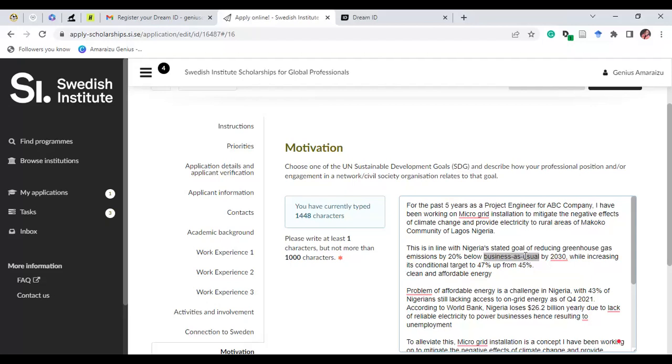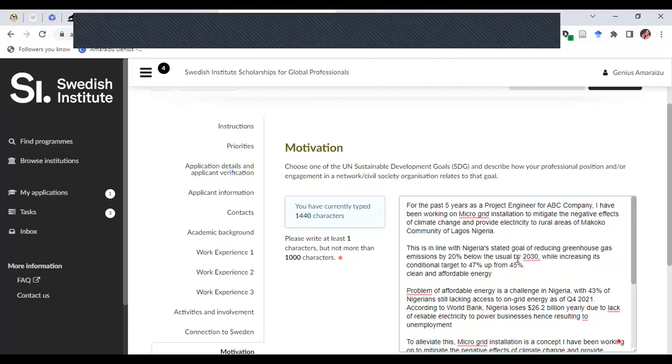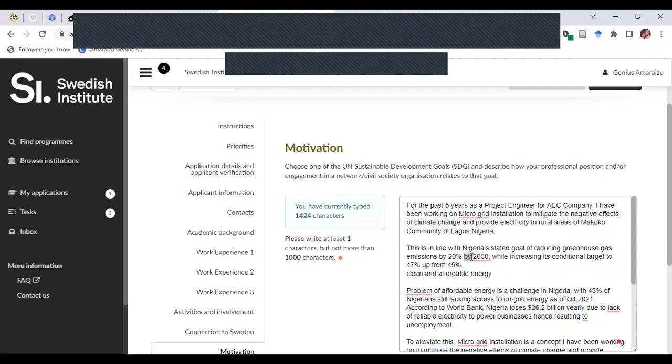So for me, I would say this is in line with Nigeria's stated goal of reducing greenhouse gas emissions by 20%. Below the usual, if you have some data to put, but if you don't have any data to put, you remove this entirely. This is in line with Nigeria's stated goal of reducing greenhouse gas emissions before 2030, while increasing its conditional targets to 70%, up from 45%.